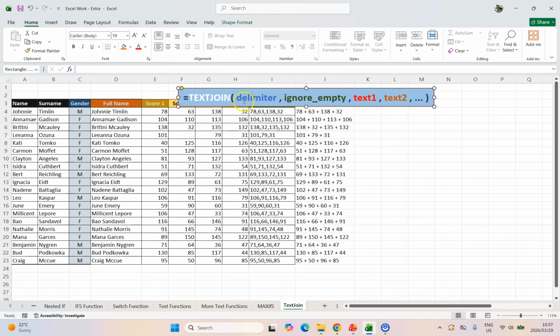So just a reminder, it's the delimiter. That is what you want between the cells that you are joining. Then you want to say true or false if you want to ignore the empty ones. If you say true, then it will just skip it. It won't even put the delimiter for that one that is empty. But if you do say false, that you mustn't ignore the empty ones, then it'll just put delimiter next to the delimiter, which is not always nice to look at, but you have that option. And then all the text that you want to add or join together. So there we go. That's the TextJoin.